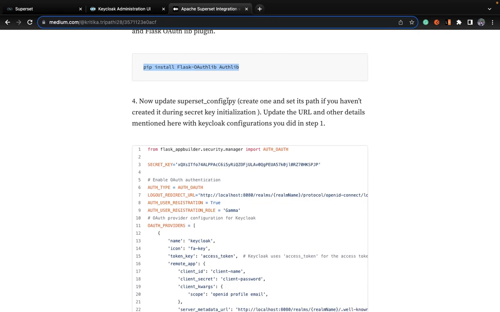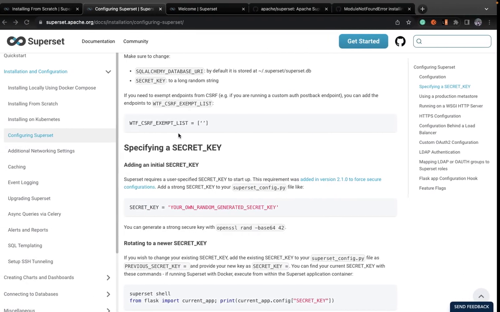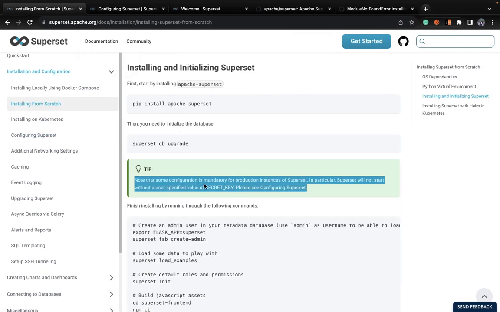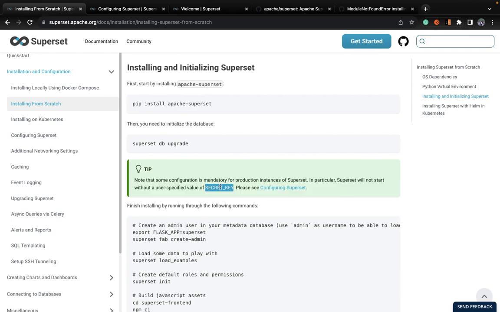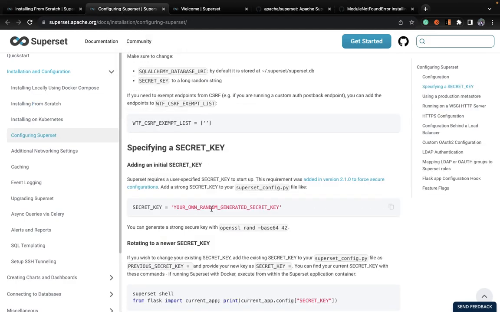Now this is the file you might have created where you would have set the secret key. It's a mandatory requirement from version 2.1. You have to set up the secret key, and you can generate it by using this command: openssl rand -base64 42. Once the secret key is generated, you can just copy it, put it in the variable SECRET_KEY, and update the superset_config.py.